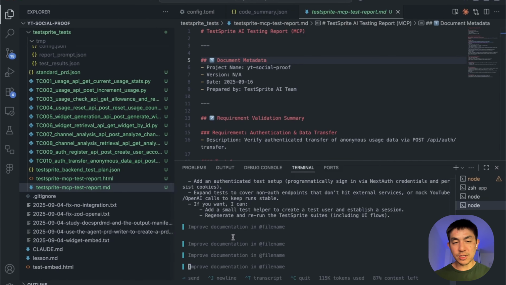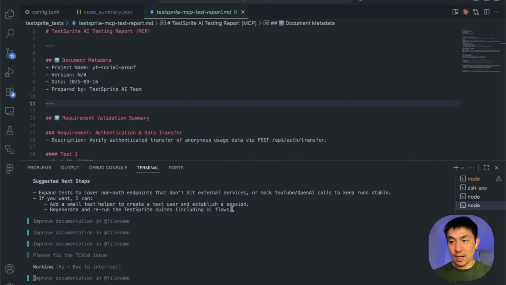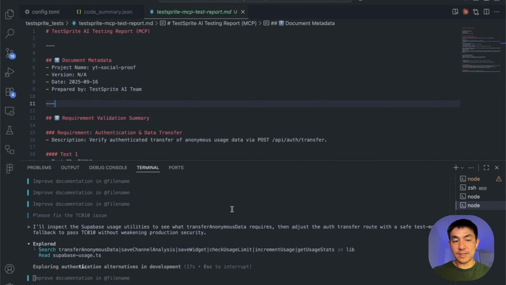And then with that, you can actually say, please fix the TC010 issue. This gives you a very targeted way of making sure your features are matching the requirements. You actually have a test case, it can be reproduced, and then you can proceed on to ensure that it actually already has all the context required for it to know what it needs to do to fix it.